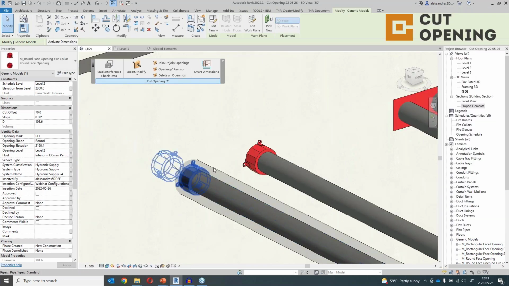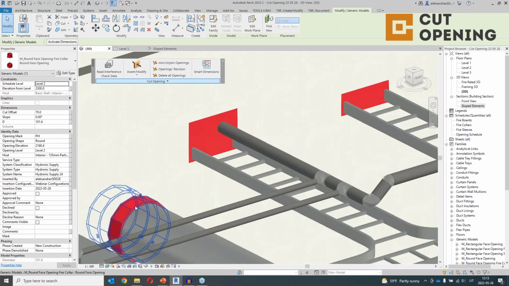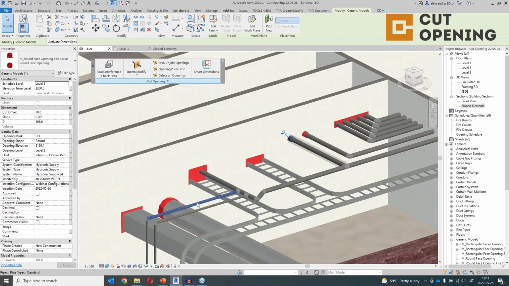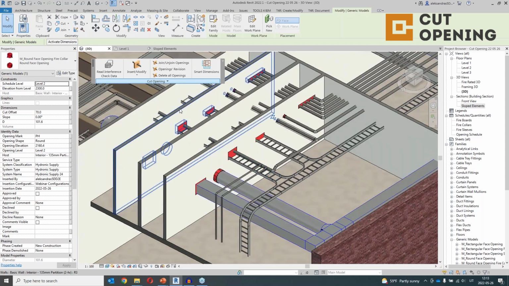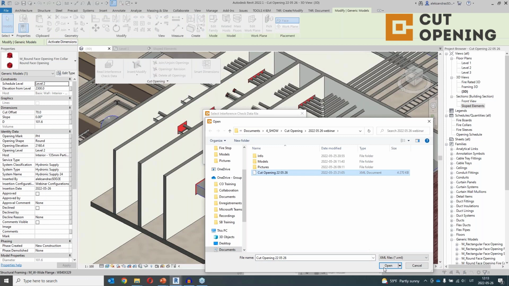And we have the fire collar exactly around the pipe as it should be. The same thing will happen with the duct. As you remember, or maybe you have noticed, it was going before with some cut offset. So now when we're good, we can insert openings further. So let's do that. Select the same file.